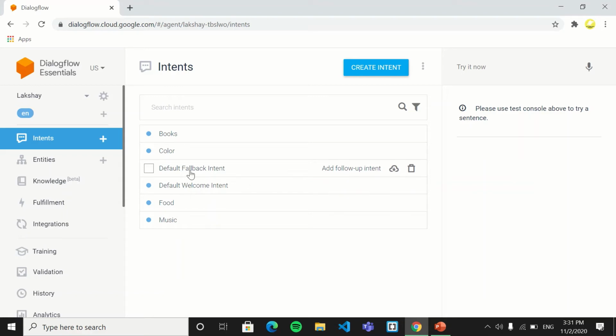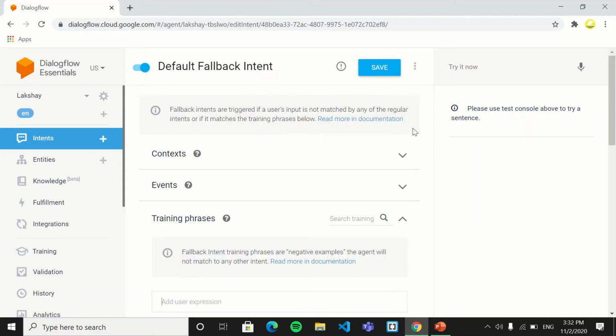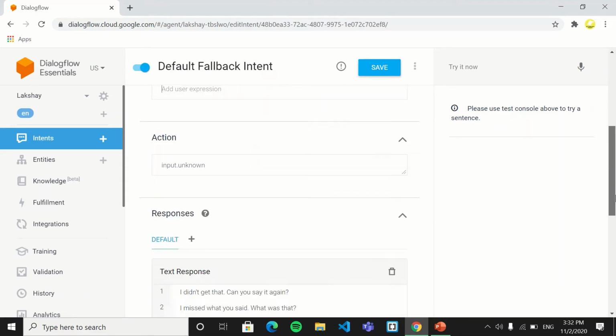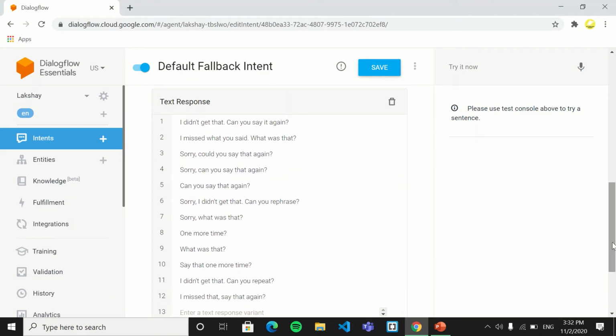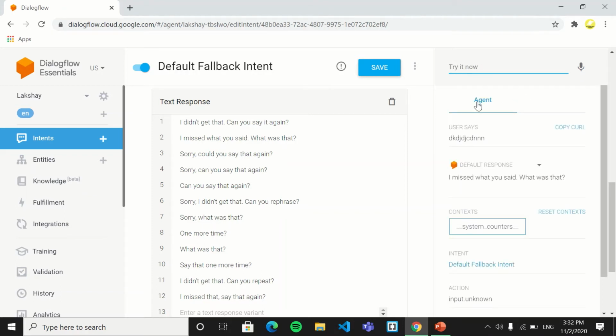Now we will go to the default fallback intent. In this, if the chatbot doesn't know the answer, it will say any one of these things, like: sorry, could you say that again? Because we have not trained this chatbot for this. Like when I write anything and send, it says: I missed what you said, what was that? Here it is. So you can see that this is the default fallback intent.